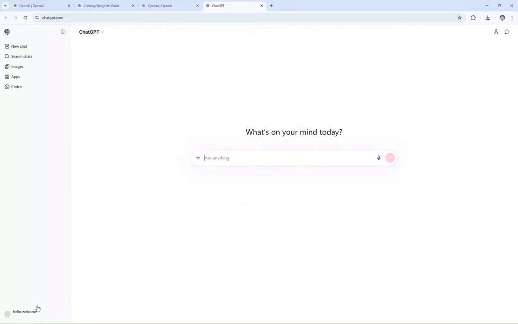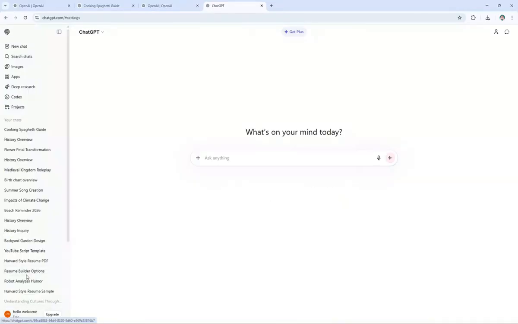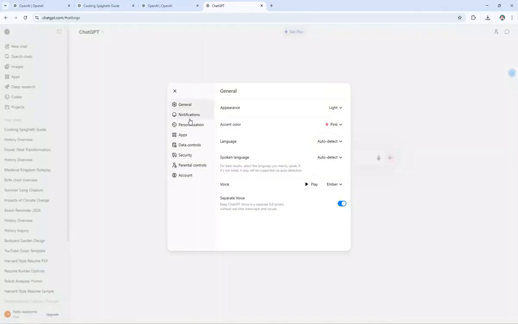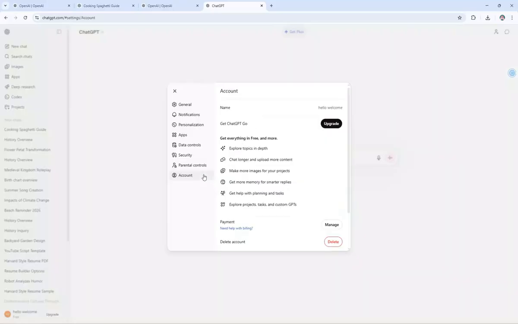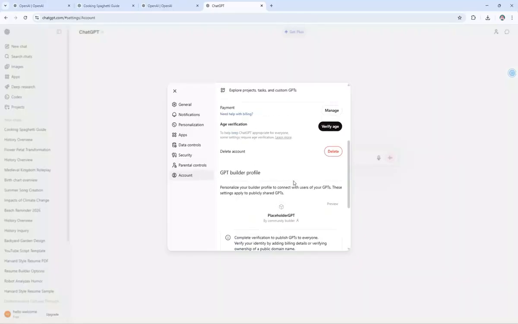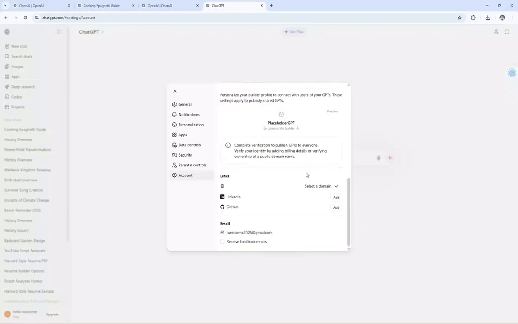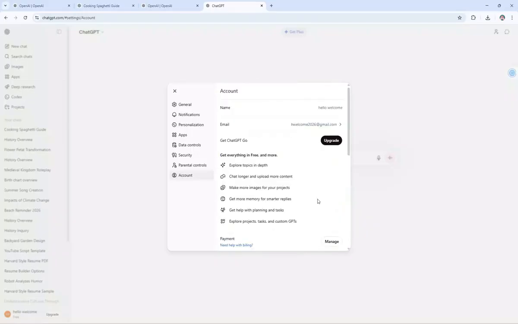First, open your web browser and go to chatgpt.com. Make sure you're logged into your account. Once you're on the homepage, look for the user icon or your profile picture, usually located in the lower left corner of the screen. Click on it to open a drop-down menu.